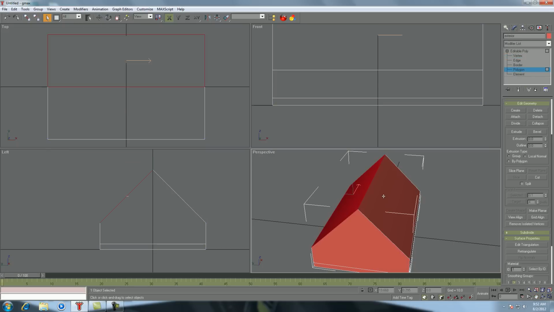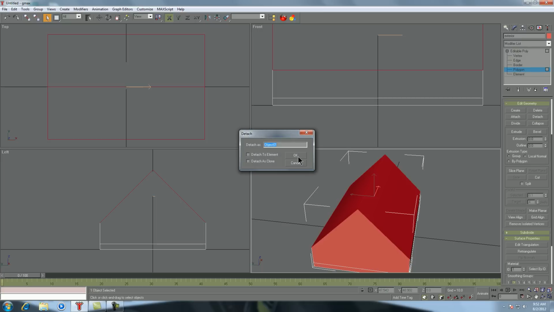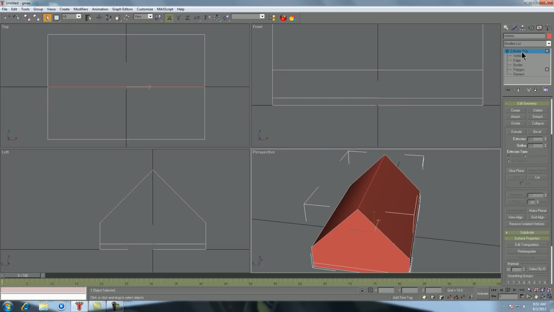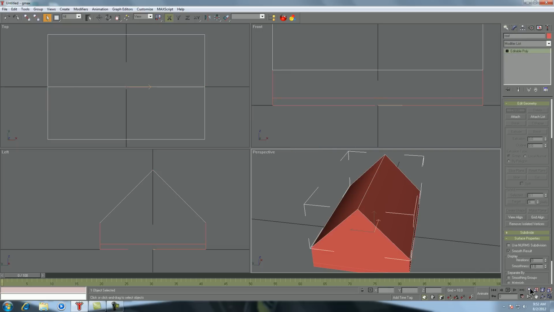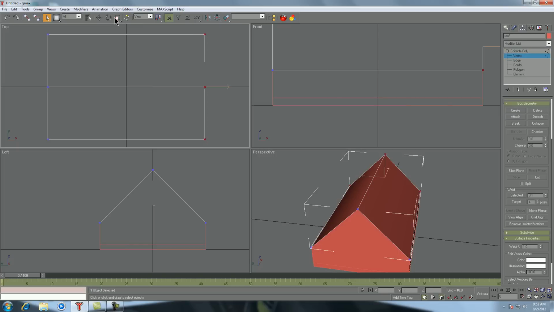Okay, polygon, move, select these two polygons, detach, name it roof. Now select the actual roof. Okay, and the first thing we're going to do is make our eaves. So select this side, make it 15.3 so it extends out, and minus 15.3.